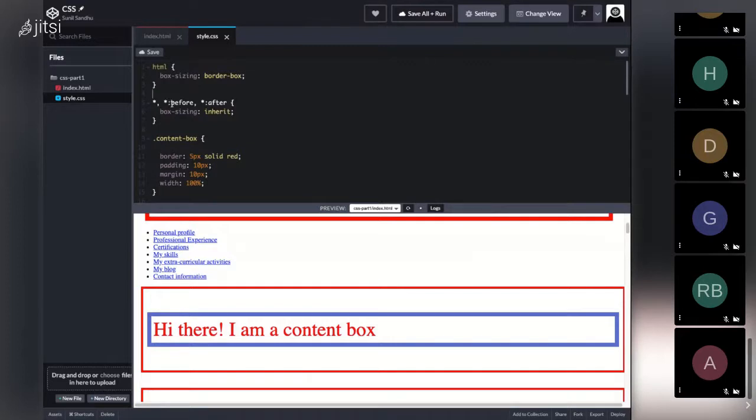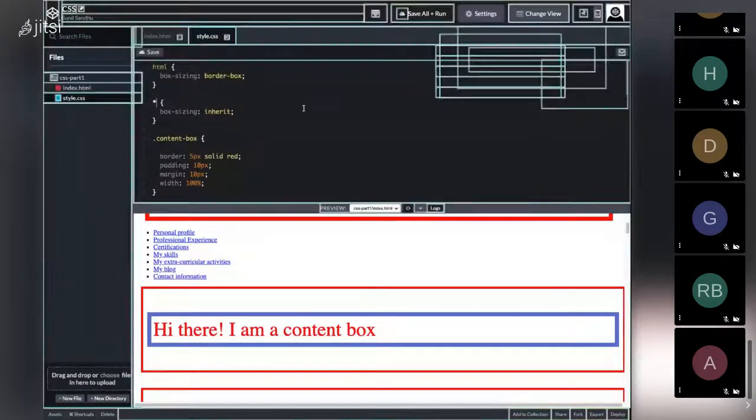Good question. These are pseudo selectors. I won't explain too much specifically what these before and after ones are doing, but it's for content immediately before or immediately after an element. We'll leave it at that for the moment. It will make sense to you as you advance through this. So in fact, let's get rid of those for the moment because it's probably just getting in the way.